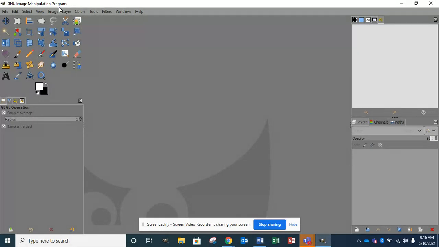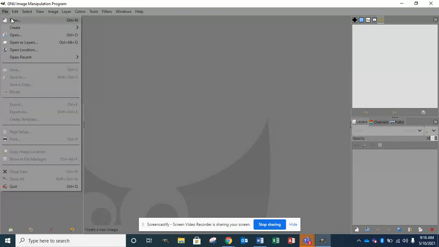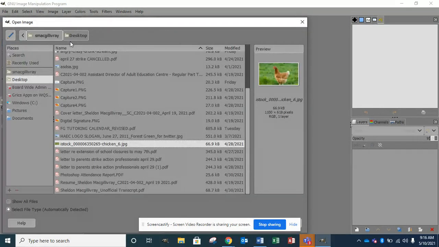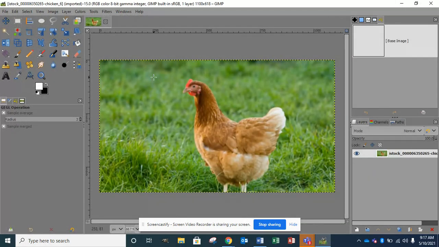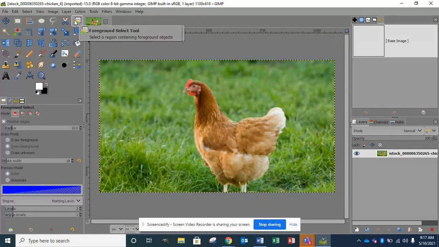In terms of GimpShop, though, they are using two different algorithms. One is called Levin and one's called Global, and I'll explain those in a second. So we're going to select our file first. Open up an image file provided, or one you're interested in using for the tutorial. Then we're going to grab our foreground select tool just up at the top.